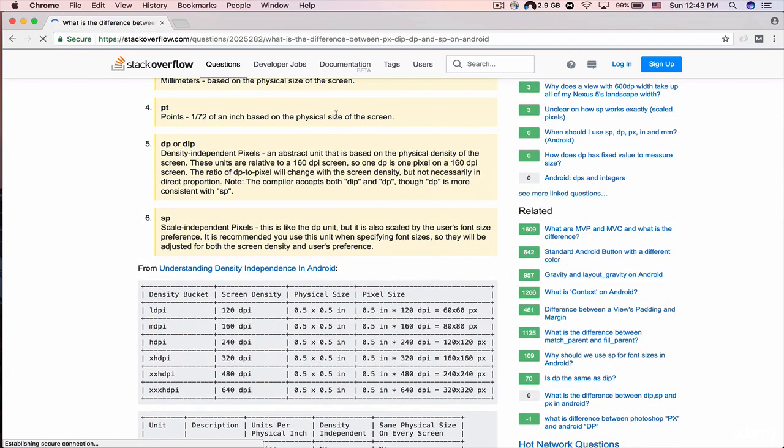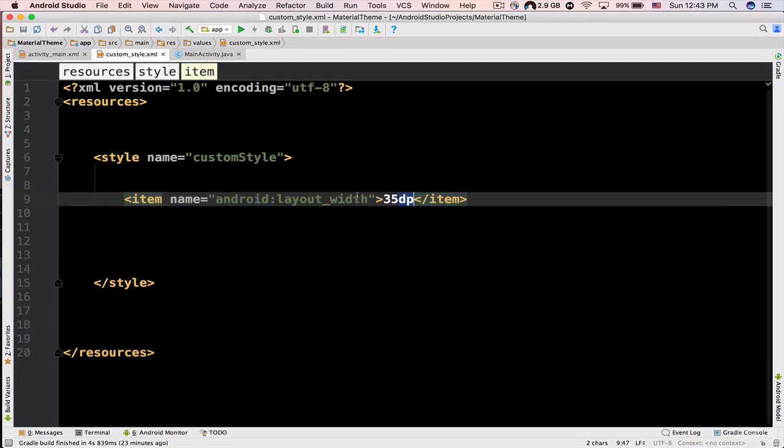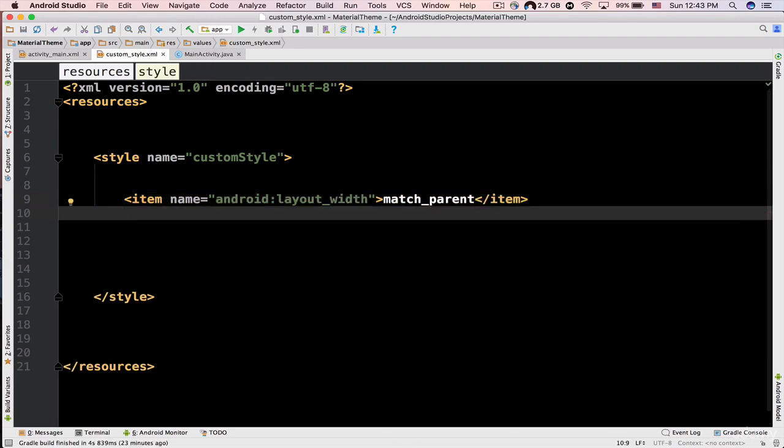Let's go back to Android Studio. So here, as you can see, I specified 30 dp as the layout width. So let's change it to match parent. Now let's create another item.